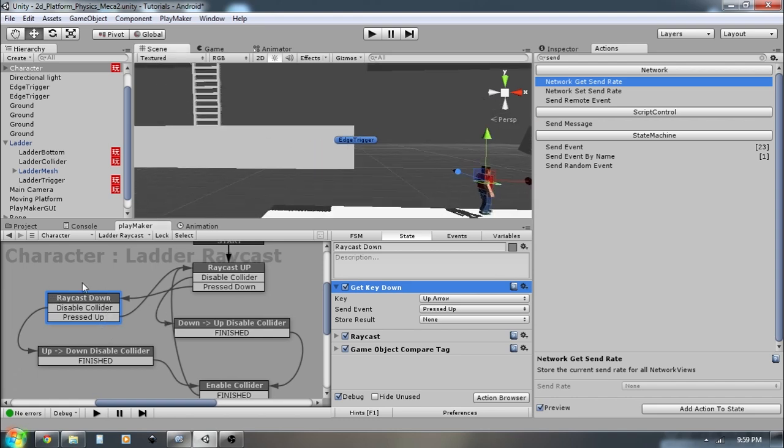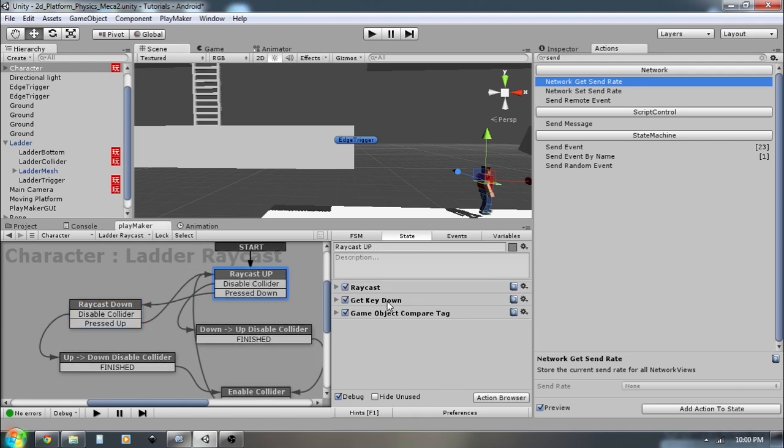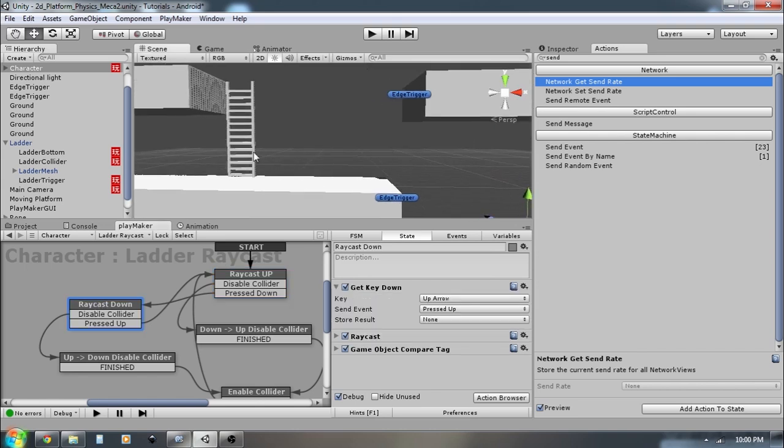We need this state because if we press down here and go to the state, and suddenly we change our mind and we want to go back up again, this will not be executed. So we cannot get through the collider because the raycast is going straight down.